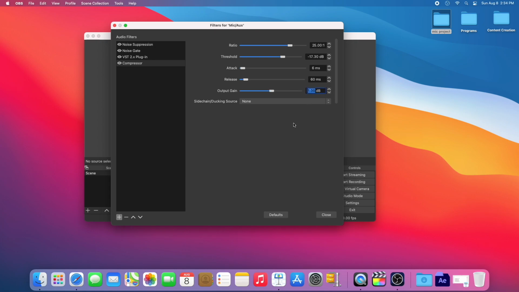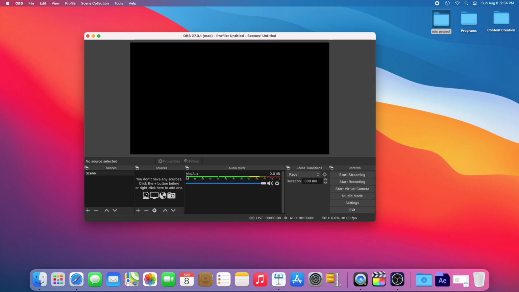Somewhere around there. Again, play around with the output gain. It all depends on your mic, on the room that you're recording in, and things like that. And how far you are from the mic as well. All right, close that up. And we're all set. Now you're all set, and you can go ahead and hit start recording here.